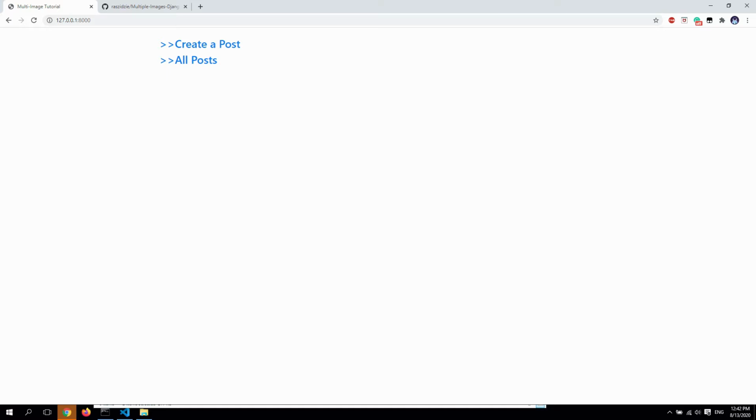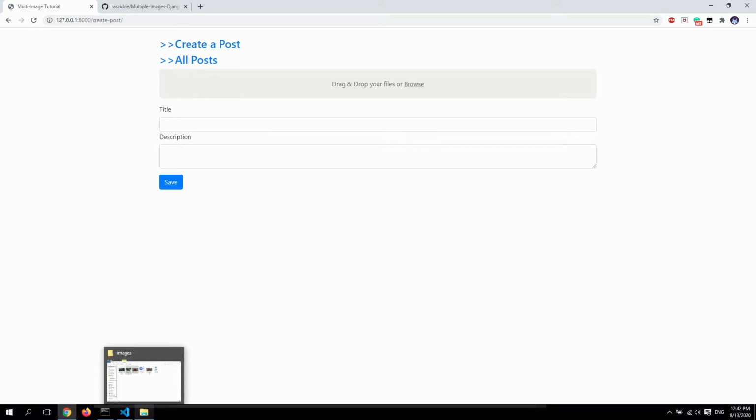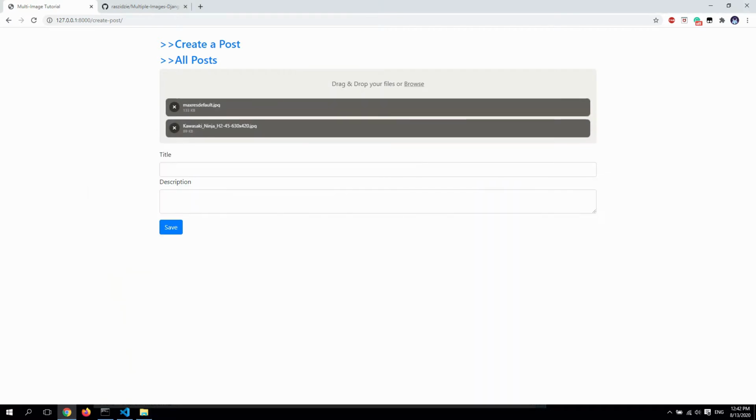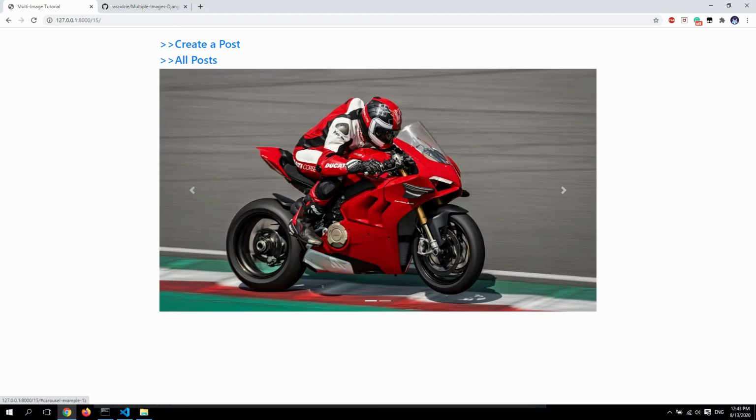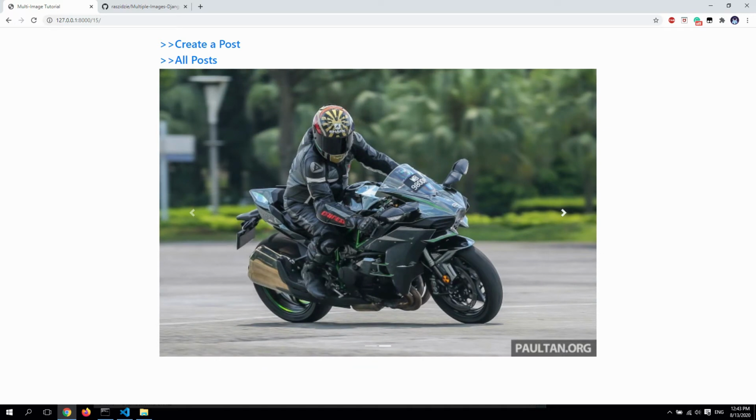At the end of this tutorial, hopefully we will get this result. So when I click create post, let's use the drag and drop technique to add a couple of images here, and a random title and description, save. You just created a post, great, let's see it. And you can see the image showed up in the detail of the post I just created.